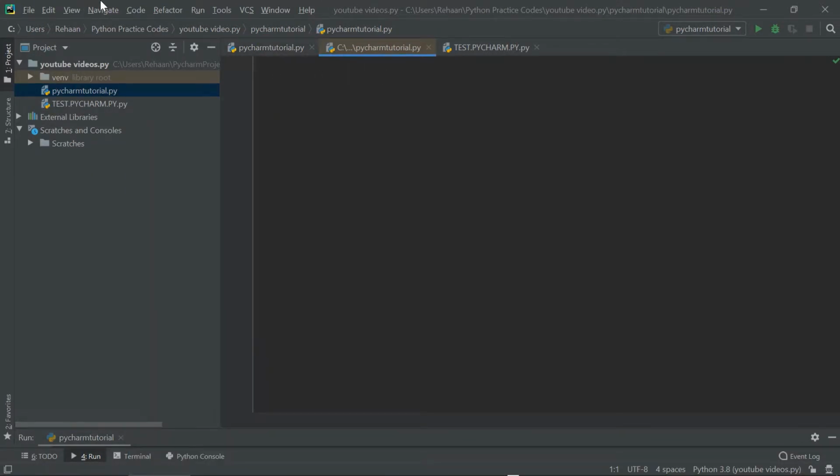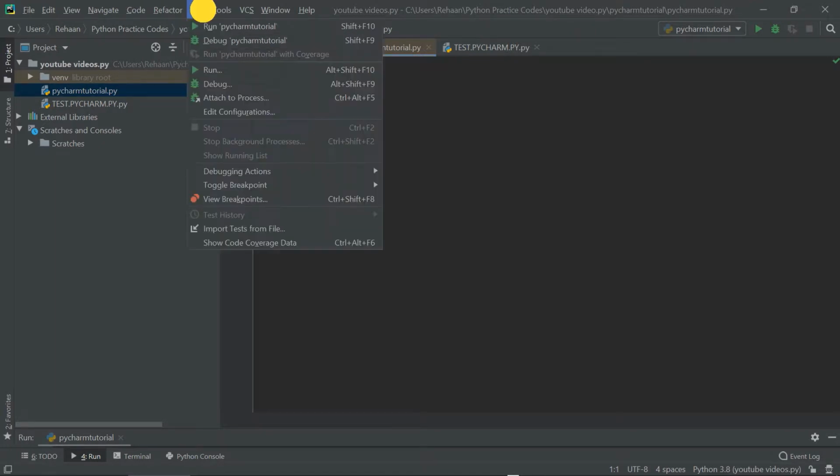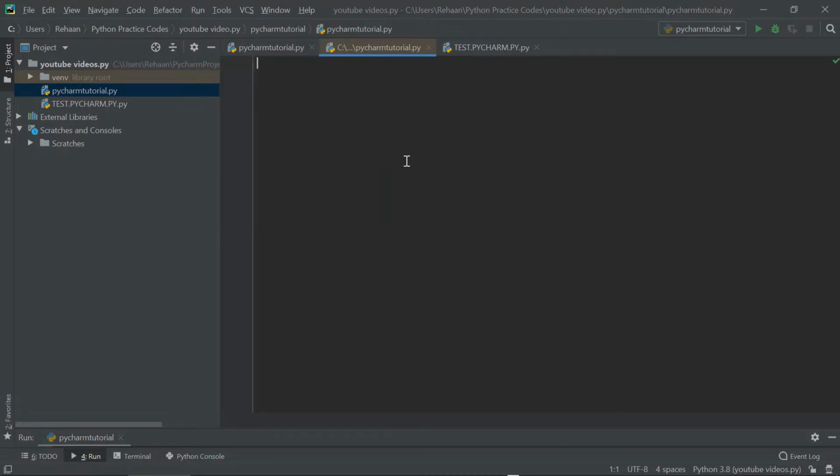Okay guys, and now also they show you some of the shortcuts. If you go to run, there's run PyCharm tutorial, Shift plus F10, and there's also run Alt Shift plus F10. So I'm going to try that out right now, pressing Alt Shift F10, and it goes on to the run thing. So that is basically how you do it.